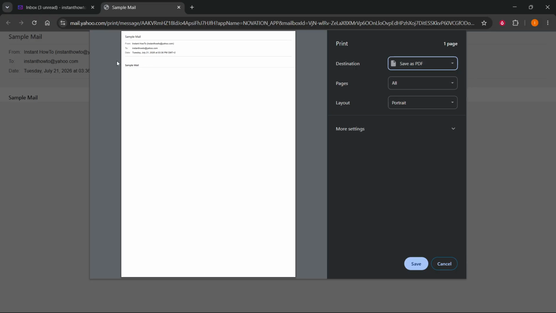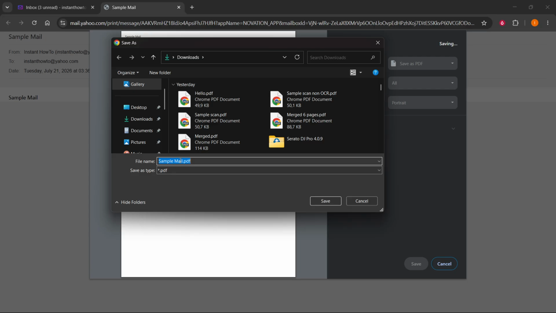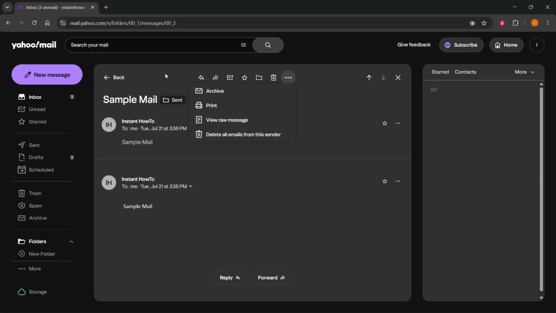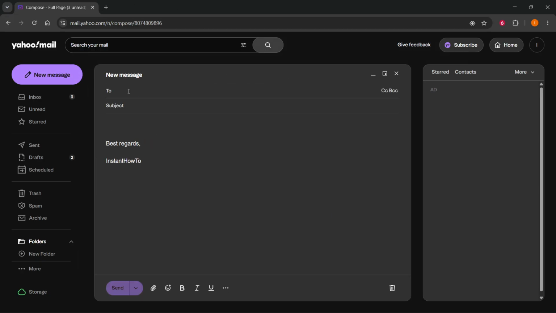Now, once you do this, it's actually going to go and save your email as a PDF, and if you click on save here, you can just go and give it a name, whatever. I'm going to keep this as sample mail and make sure it's a PDF, save it wherever you want, and click on save.